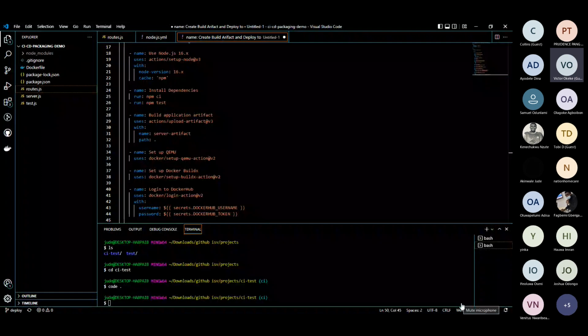So if you look at line 43 and line 44, it's looking for secrets called Docker Hub user and Docker Hub token. So I'll go create those on GitHub. And so these are the steps that it takes.